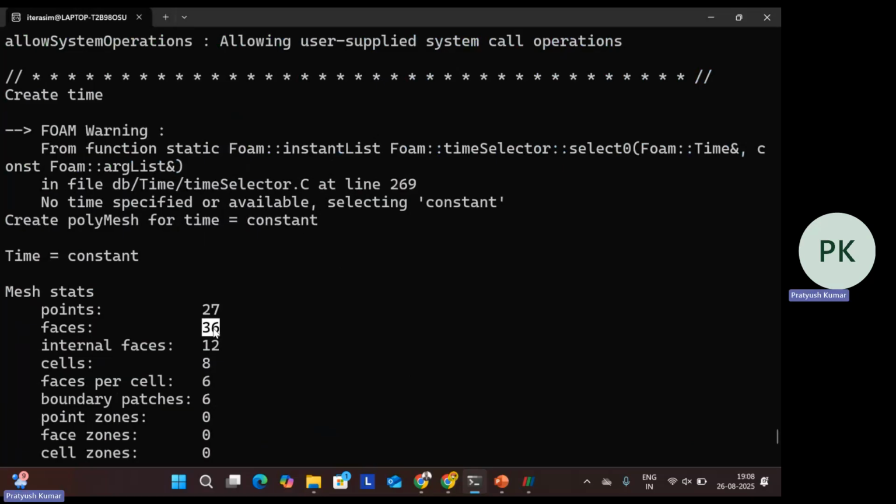Got it? Earlier there was only one face. Now how many faces will there be? 4 faces on each outside side, so 4 into 6, 24 faces. And there will be around 12 faces inside, that is internal faces. So that would be 36 faces. You can see that there are 12 internal faces. Got it? I think you can relate this.